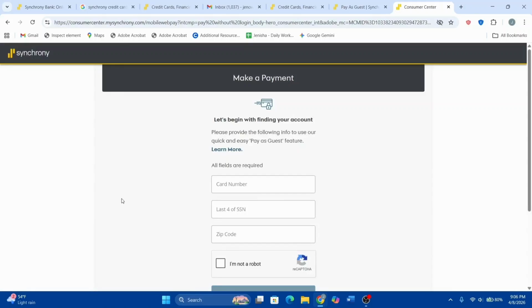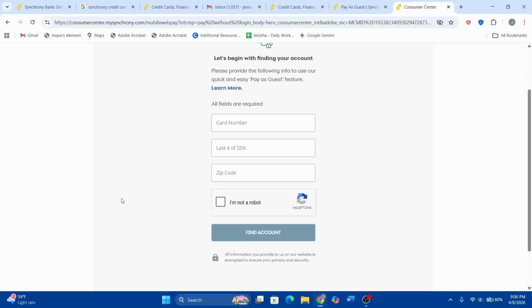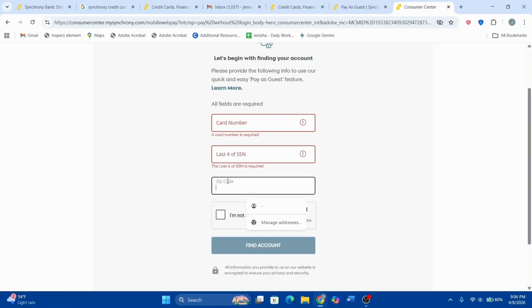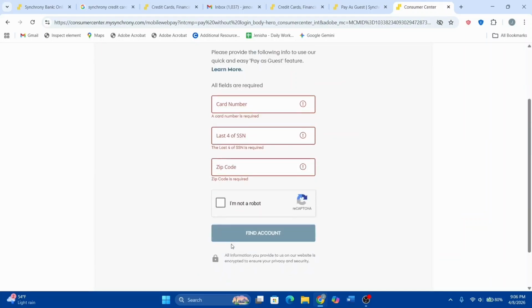So here we need to enter our account details typically. These are some of the information required. First of all, provide your card number or your account number and then the last 4 digits of your social security number. After that is done, you need to provide the billing zip code, the one associated with the card. Once it is done, you just need to click on this option called Find Account, and you need to enter your payment info.